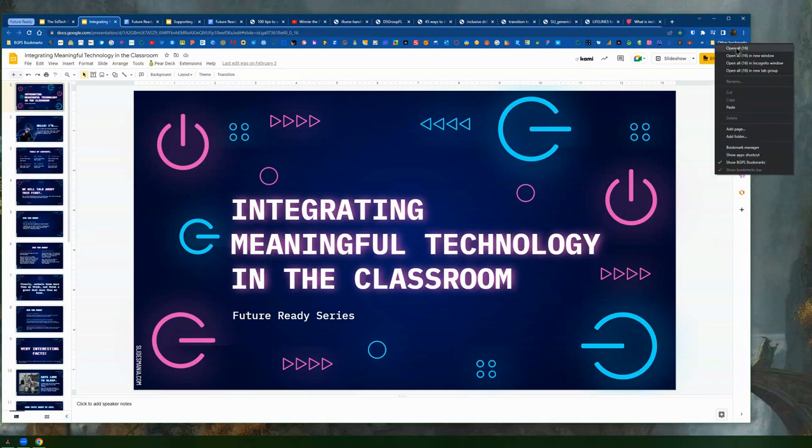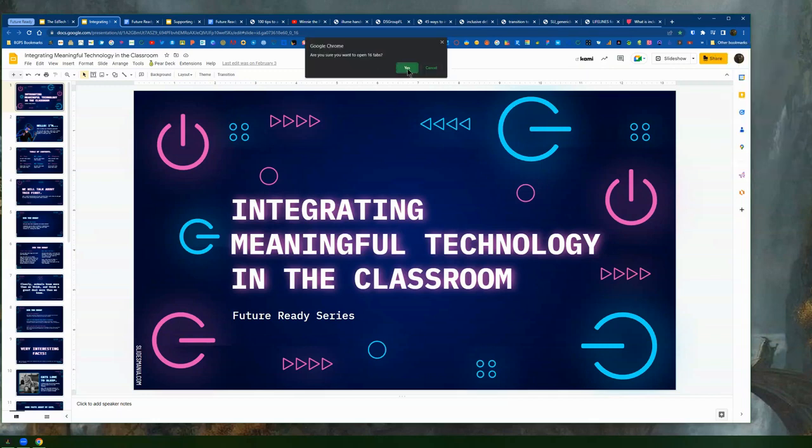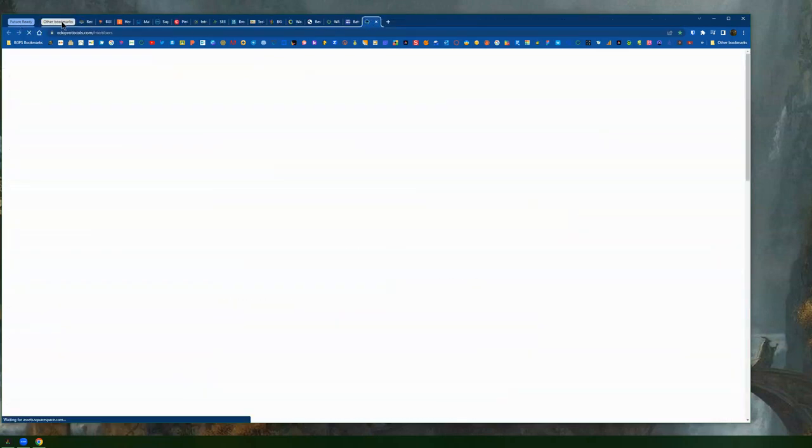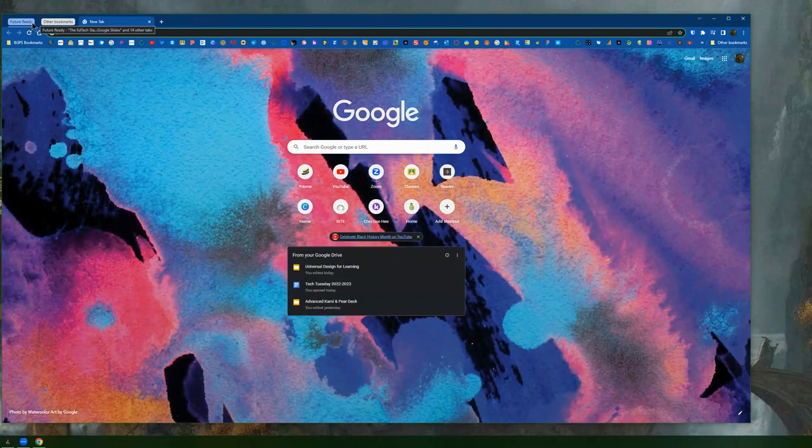We can also select a right click on our bookmark menu and open all of these tabs all at once in a new window, in an incognito window, or in a new tab group. So all you have to do is right click on any of your bookmark folders, and you can create a new tab group like we're doing here, or you can open them all in a new window. So now we have all of our other bookmarks here as a tab group, and we can open and close those as needed. So we've got our tabs.